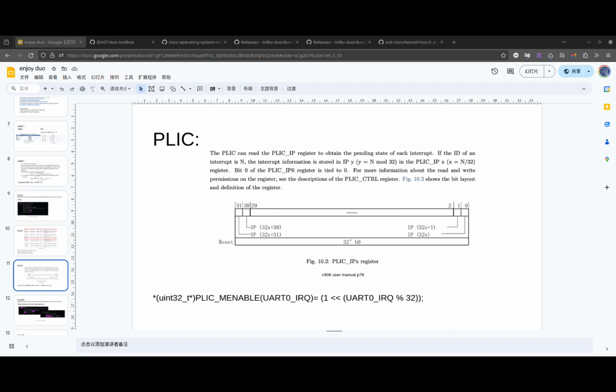This is the previously defined x. On the x register, the interrupt bit, i.e. y, is determined by y equals N modulo 32, where modulo denotes the modulo operation. For ID 0, the corresponding bit is permanently set to 0. To illustrate, let's take the UART0 interrupt as an example. UART0 is located at PLIC_IEx, where x equals N divided by 32. Here, x is taken as 1, and y on the IEx register equals N modulo 32.